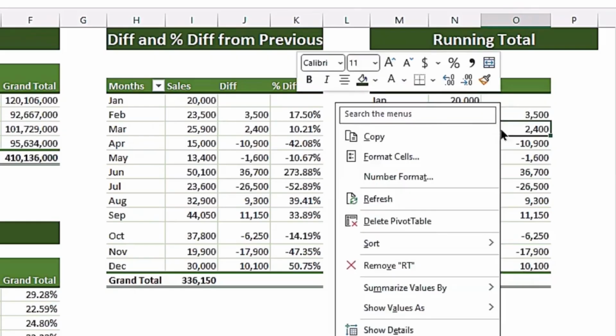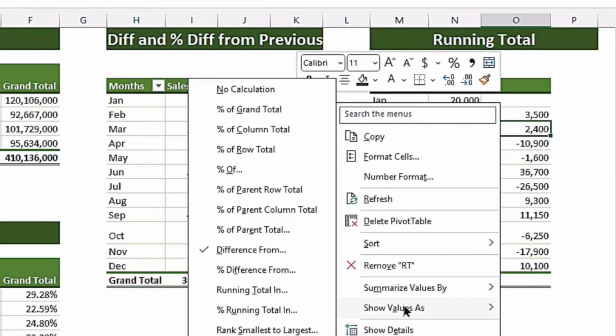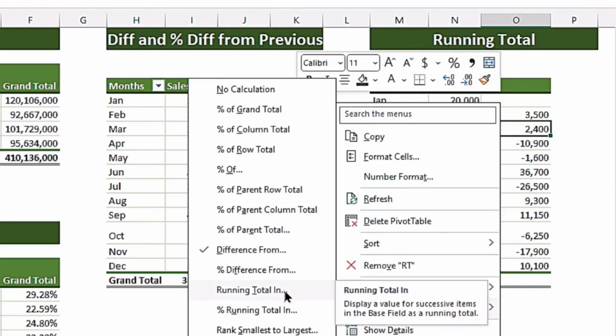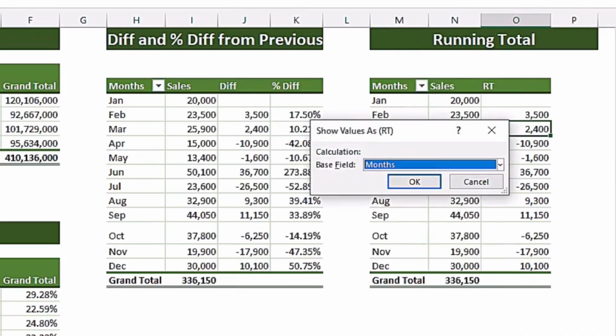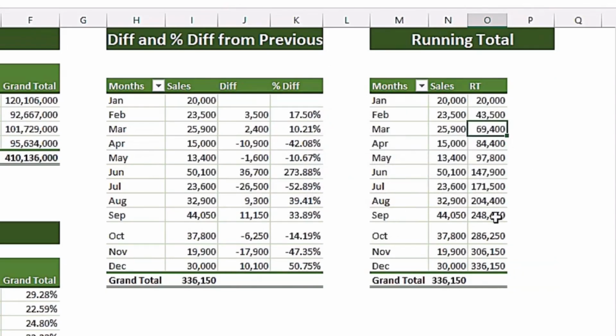So I'm going to right click, come to show values as. I'm going to come here and come to running total in. It's actually called running total in, not just running total. It's running total in. So when I click on it, it will open for me this dialog box again. I want the base field to be months, and when I click OK, you can already see from here.